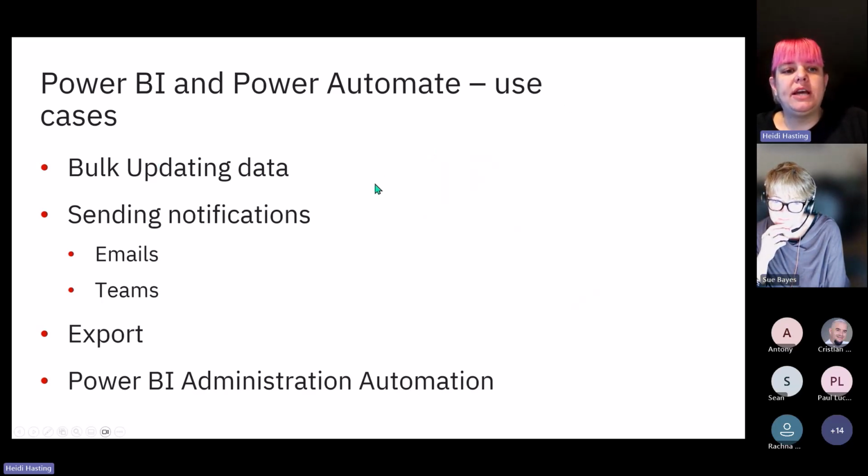So, of course, our use cases: bulk updating, sending notifications, emails, Teams. It might be just exporting. And this is the one I struggle with when I go into companies now. They've got Power BI administration, right? Who's got a request process that says, hey, I'd like a workspace. Hey, add this user to this workspace. You can automate all that. So why sit there and process requests for new workspaces and access when you could be trying out Fabric features instead? So you can set up automations.